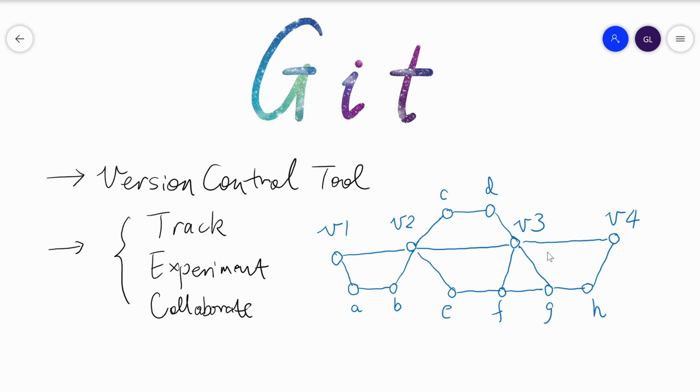And finally, if they are satisfied with everything, they are going to merge this back to the main copy, which creates version 4. So that's what Git is and how Git works in a nutshell.